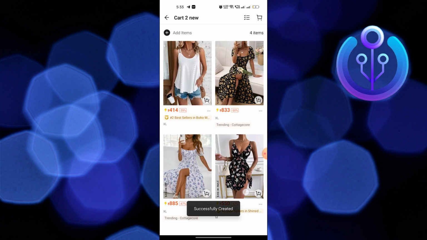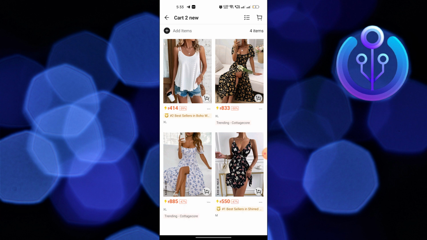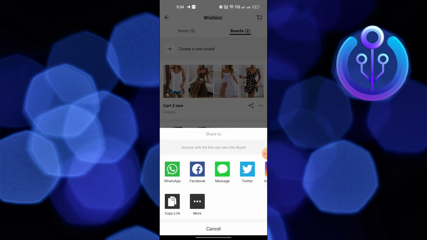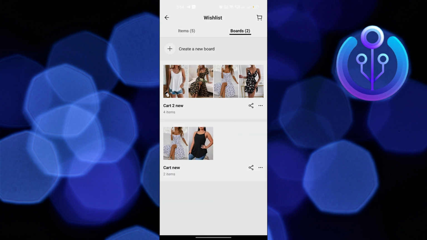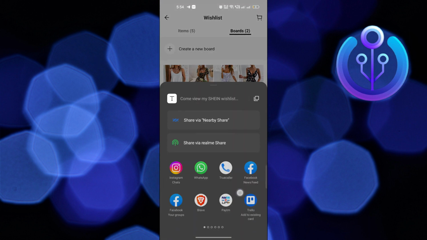You can tap on Share icon to share the cart you just created. You can share it on any social media platform, or you can click on More to see a variety of platforms where you can share the board.